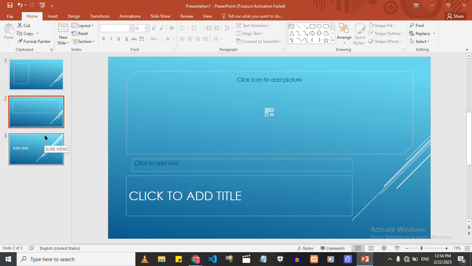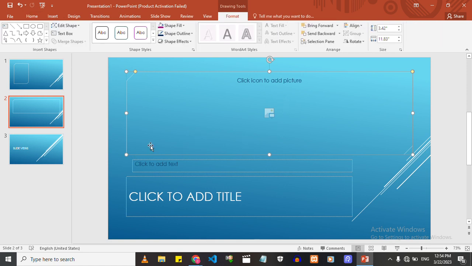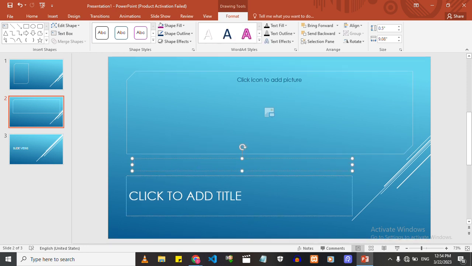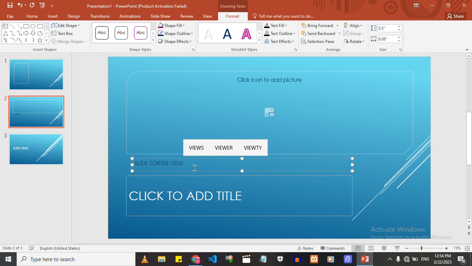Now, the next type of view is slide sorter view. You can read this in the notes provided alongside the video, but let me add text here. You call this slide sorter view. In this type of view, you will see a thumbnail version of each slide, and you can drag and drop just like the normal view.